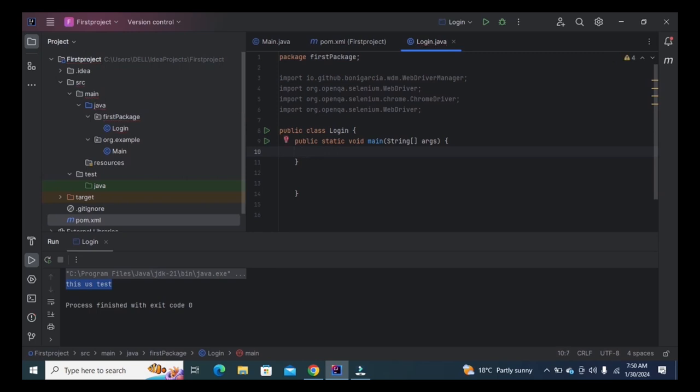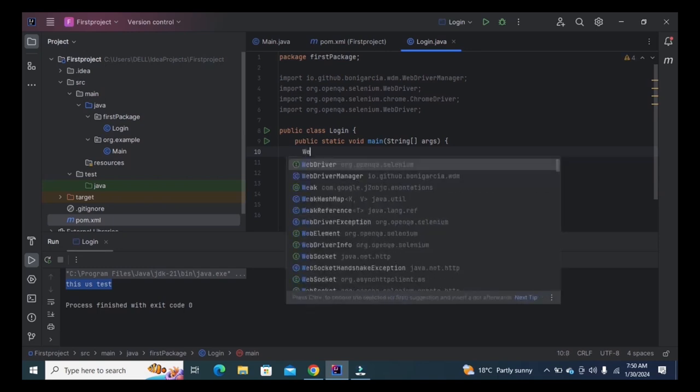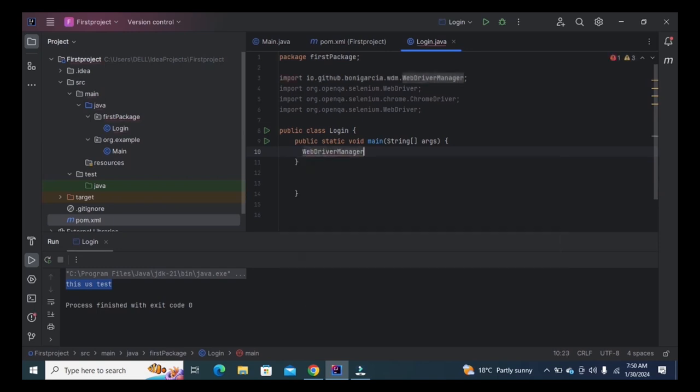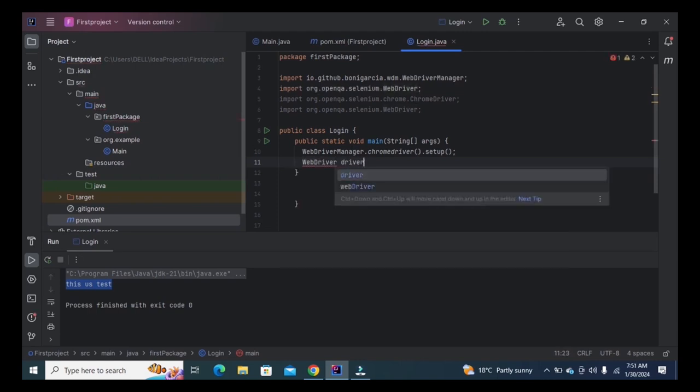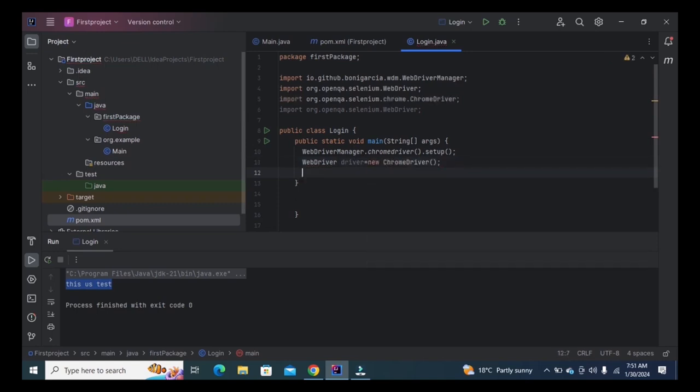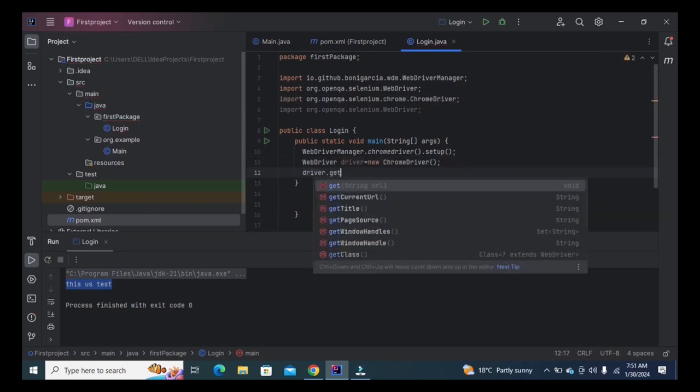First of all, you need to initialize the WebDriver manager. WebDriverManager.chromedriver().setup(). WebDriver driver is equal to new ChromeDriver. driver.get.